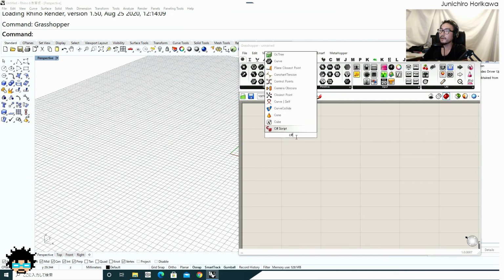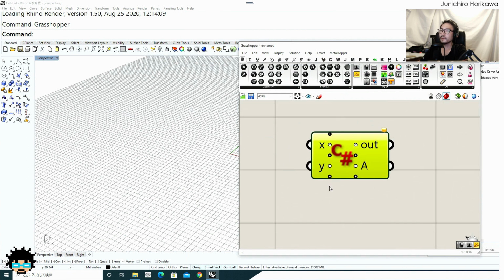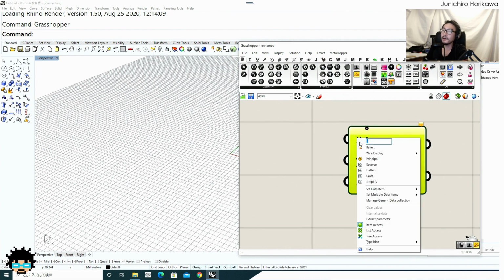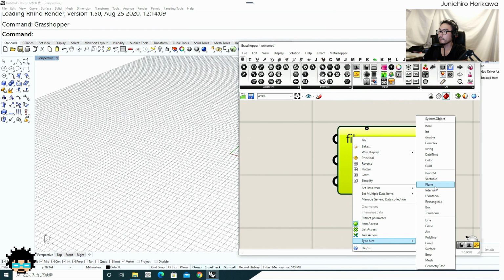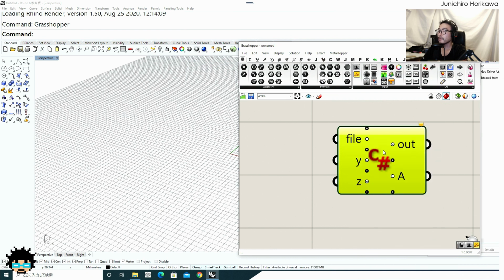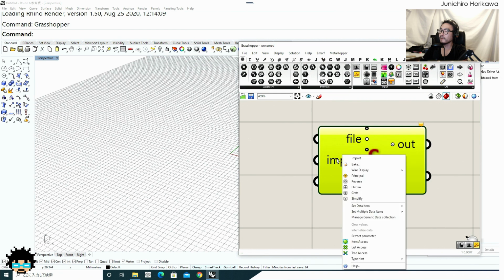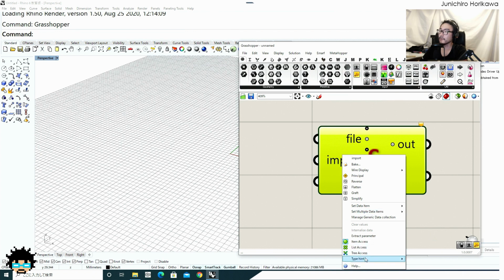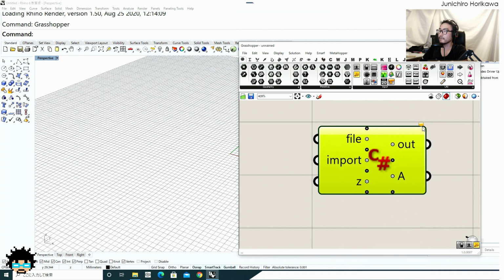I'm going to start by placing a C# component, and let's start by setting some inputs for the component. The first input that we want is a file path, so I'm going to name it file. Let's set it to string for a type hint. And for the second parameter, I'm going to create a Boolean input called import. Whenever you have a true value connected to the import input, then you're going to activate the command to actually import the geometry. So let's make this Boolean.